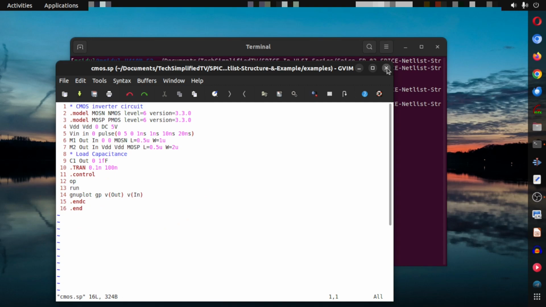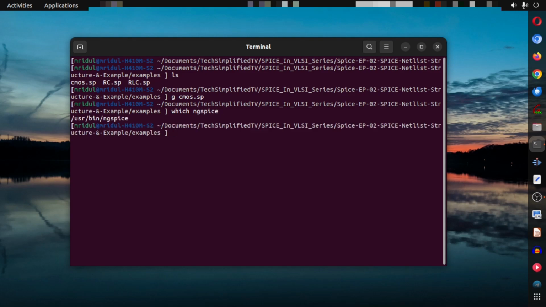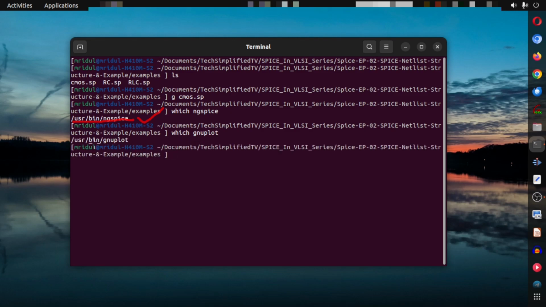So let me close it and let me use ngSpice. So before using ngSpice, let me check where it is installed. So I will type which ngSpice. It is there in the user bin ngSpice. So in this path, the ngSpice is there and it will run from there. And next, let me check for the GNU plot. So here it is GNU plot.